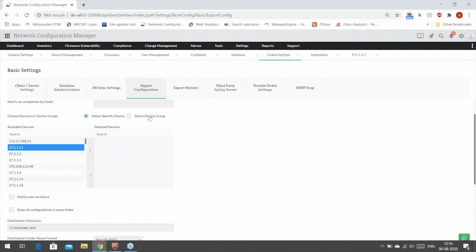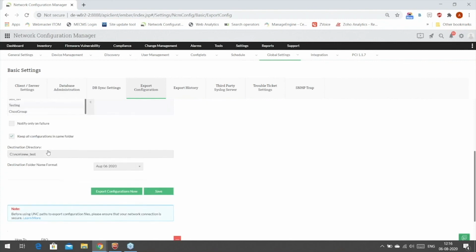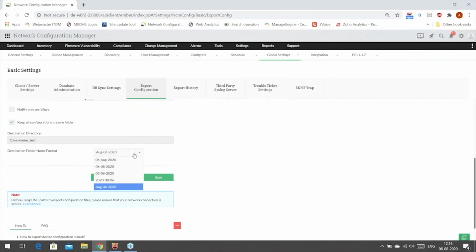Here you can choose specific devices, or you can choose device groups. You can choose to get notified on failure, and you can choose if you want all the configuration files to be saved in the same folder. Here you can choose the folder format, whichever date format you use in your local time.